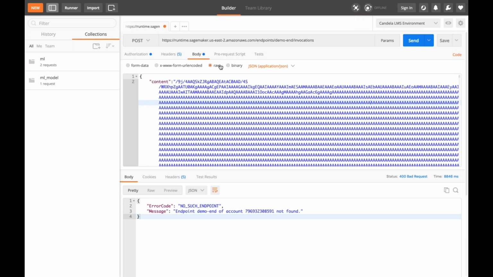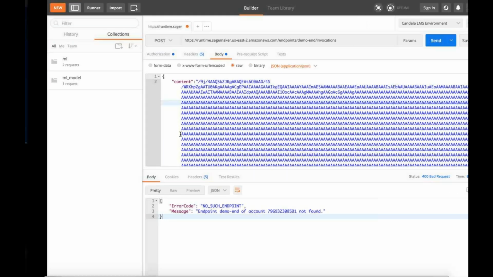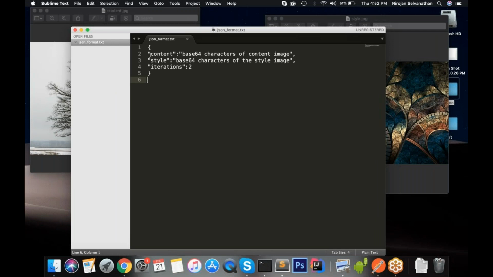The body tab is clicked, the raw radio button is selected, and the format is application JSON. So this model accepts a specific application JSON format. I will show you the format first. So this is the format. You can see there are three key value pairs. Content, style, and iterations are the keys. The value of content will take the base64 characters of your content image, and the value of style is the base64 characters of the style image.